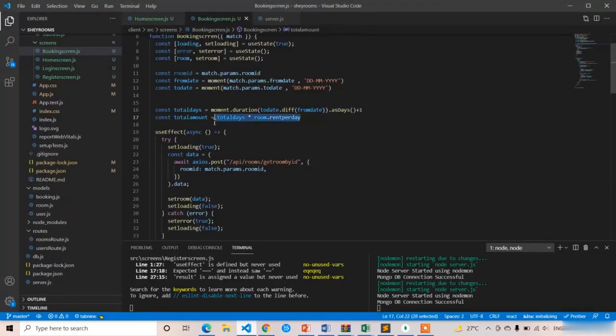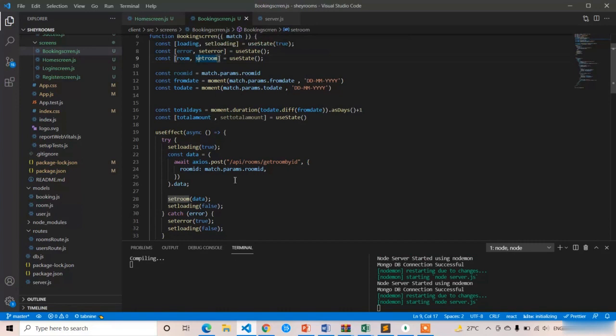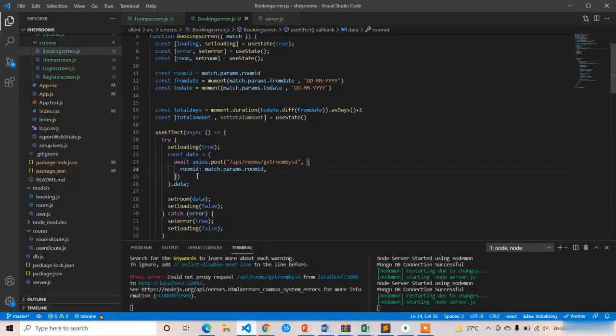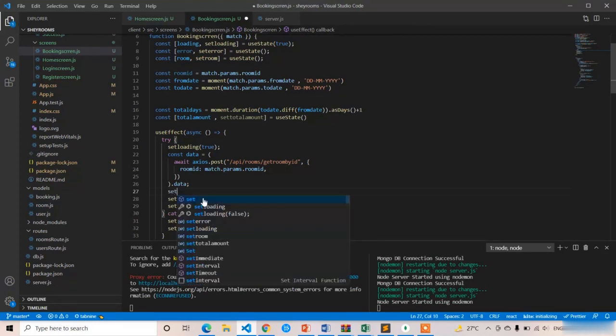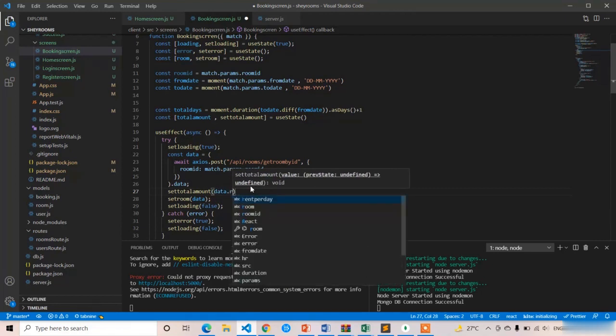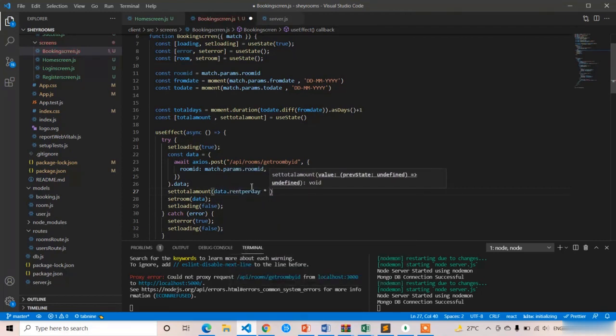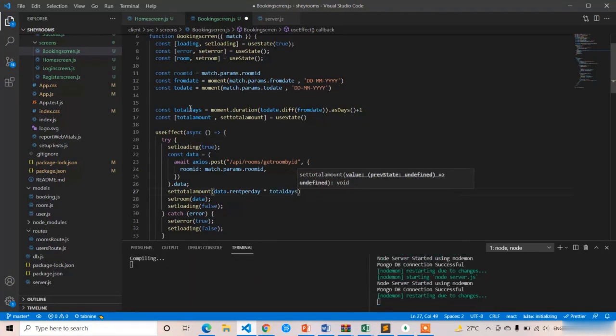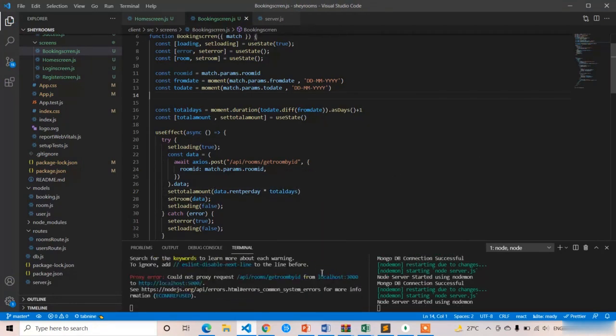So now I am going to remove this and I am going to make this total amount as the state. Total amount, set total amount is equal to use state. Now after getting the room data I am going to update that. So set total amount is equal to, so already we are having the room data in the data variable. So first data dot rent per day into selected days. So the total days is equal to total days only, total days. That's it. So now the error is going to be resolved.